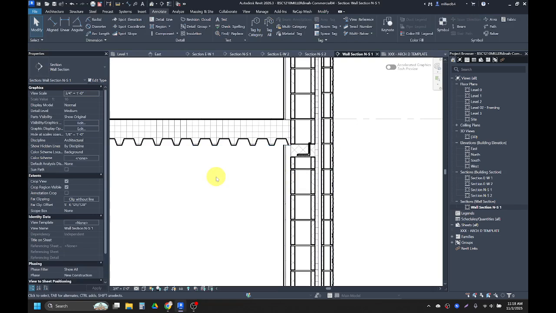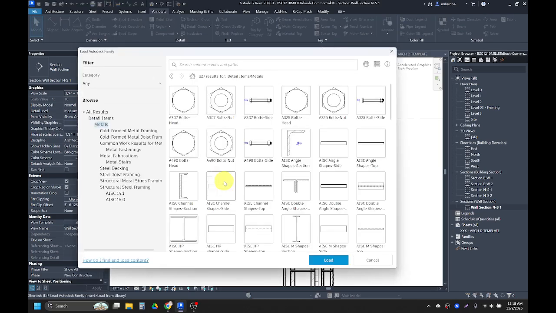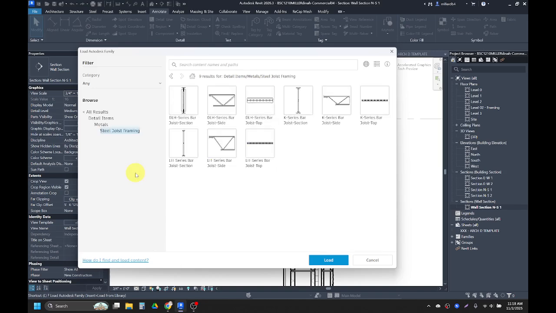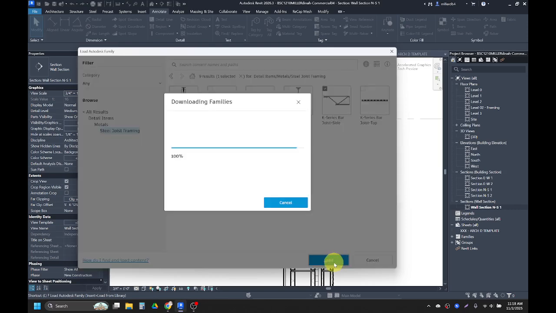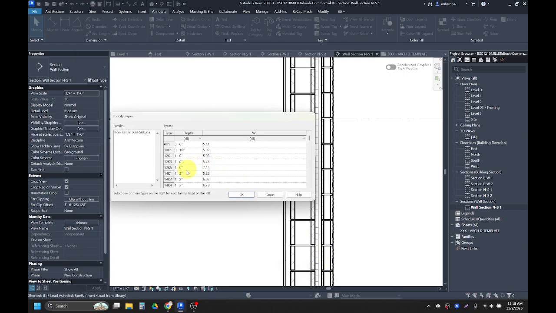And then I can use my detail component to load one in. So I'm going to first do LF for load family. And then in the steel joist framing category, or in metals and then steel joist framing, we're going to bring in a K-series bar joist and click load. The one we used was a 14 K6, so this will be the one we'll load in.